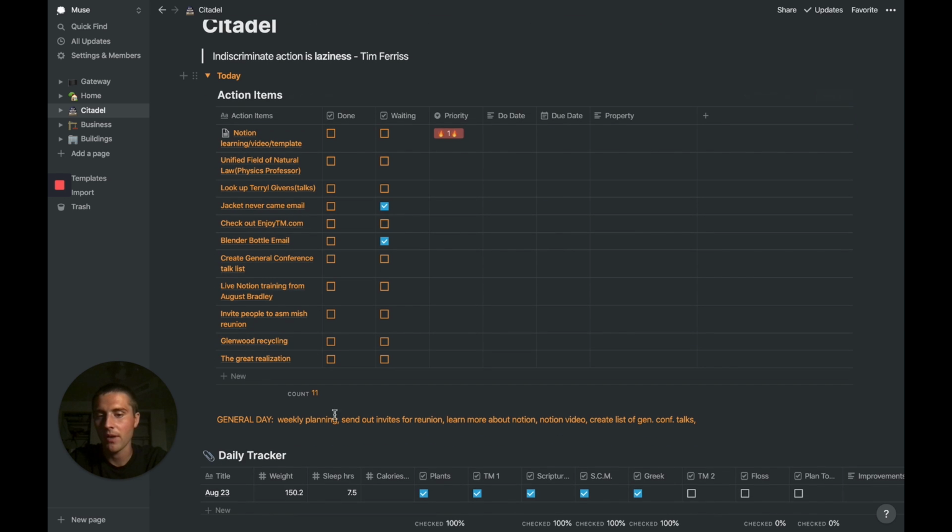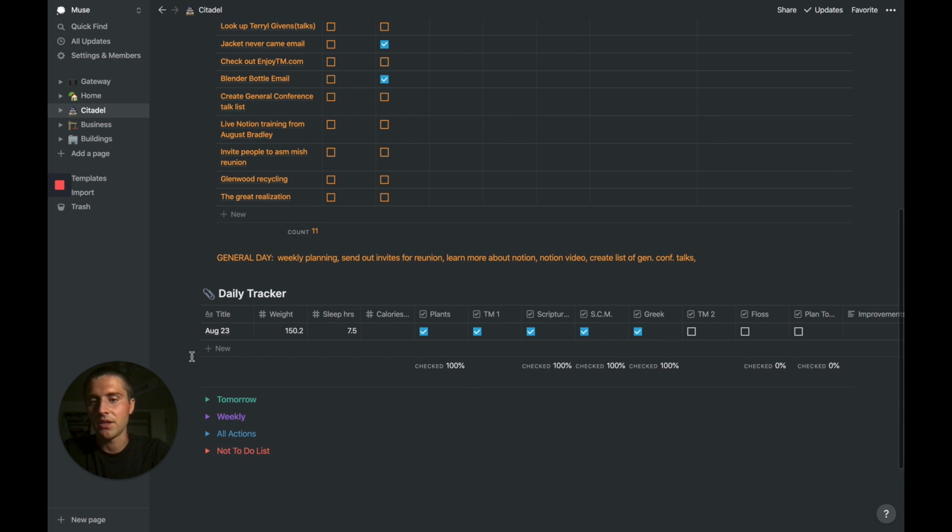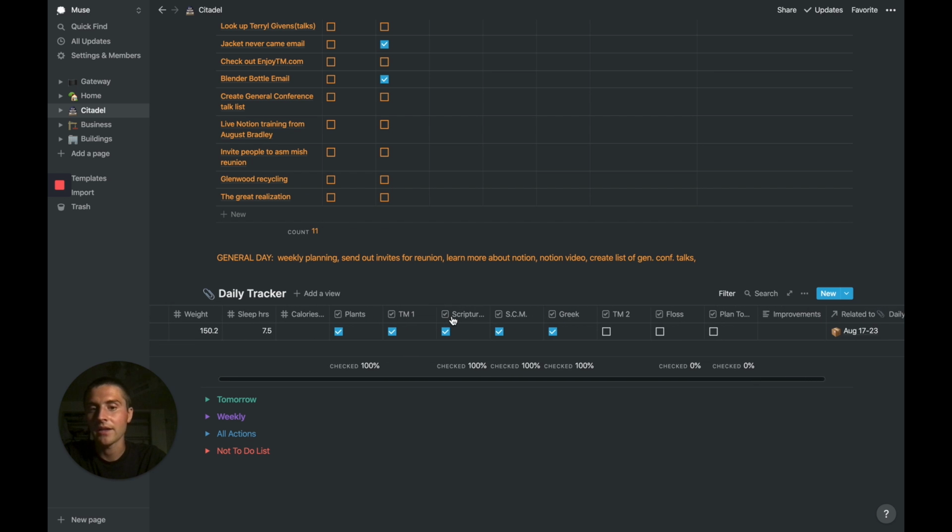Here I also write out my general day. Unless it's specific time appointments, I usually just write out the things that I'd like to do. And then this is my daily tracker, where I track my weight, the amount of hours that I slept, the amount of calories I've consumed, and also the habits that I'd like to do every day.